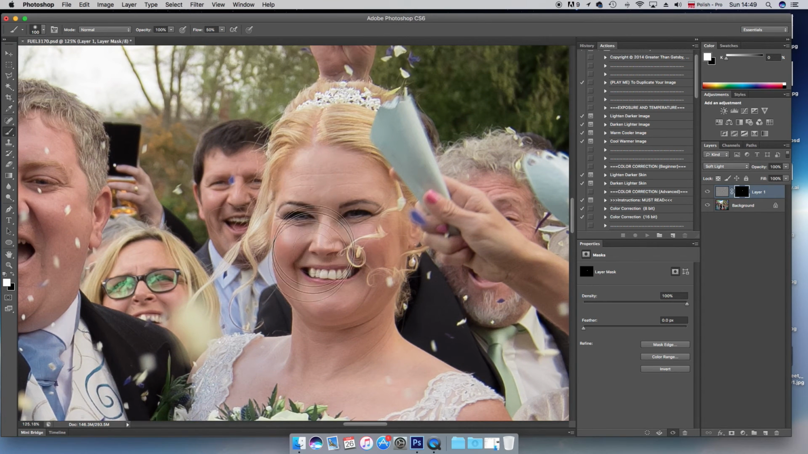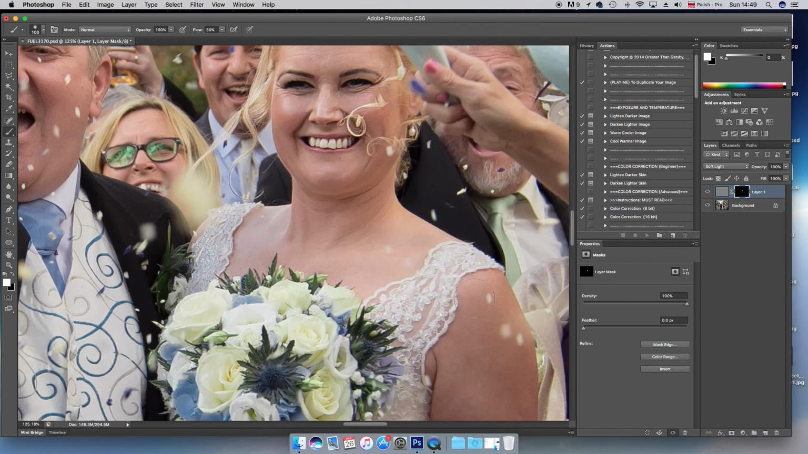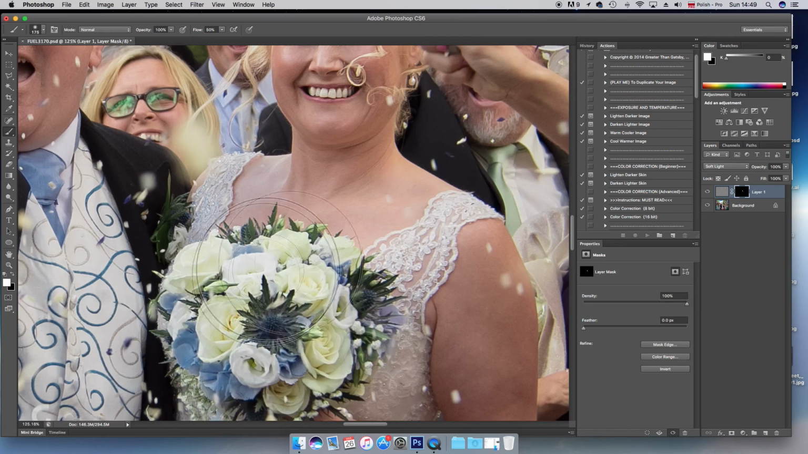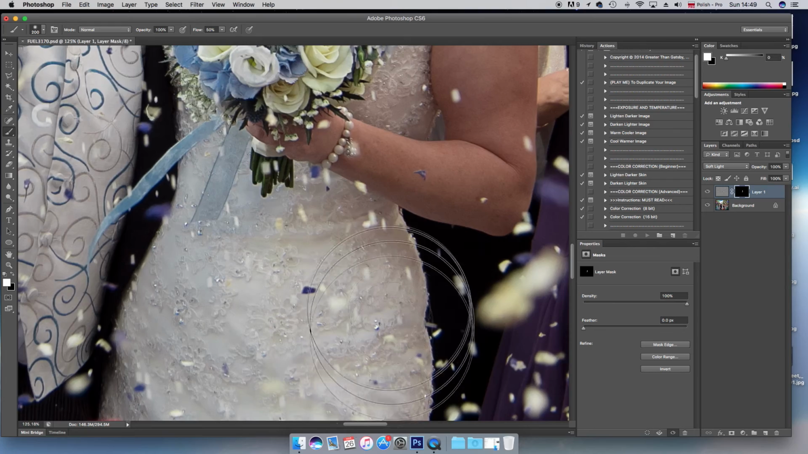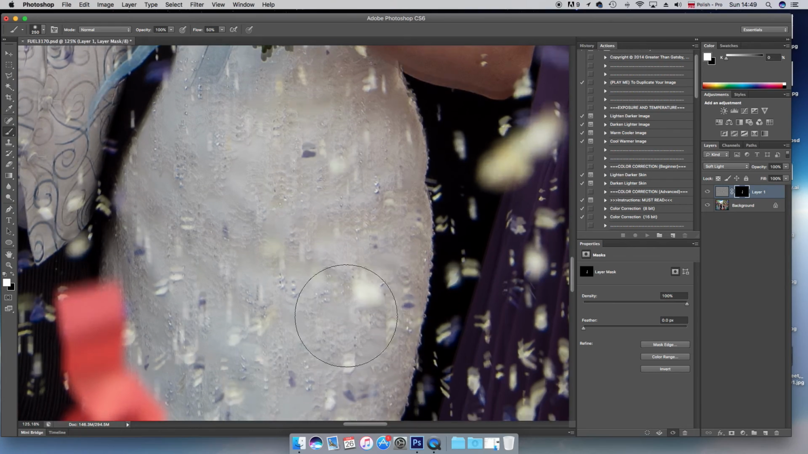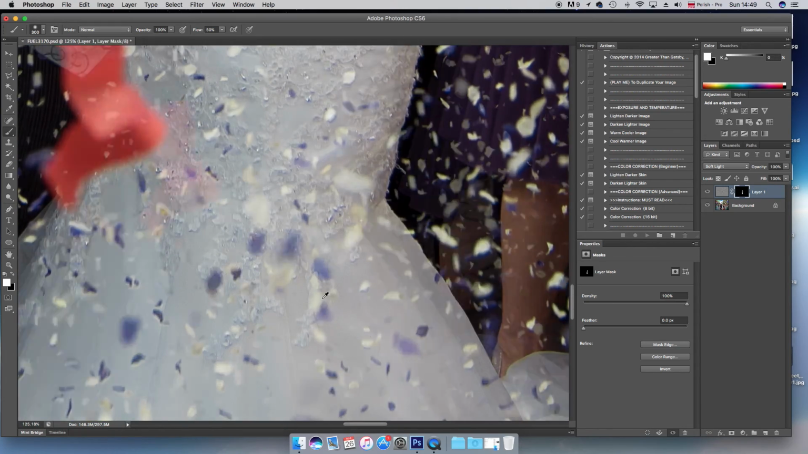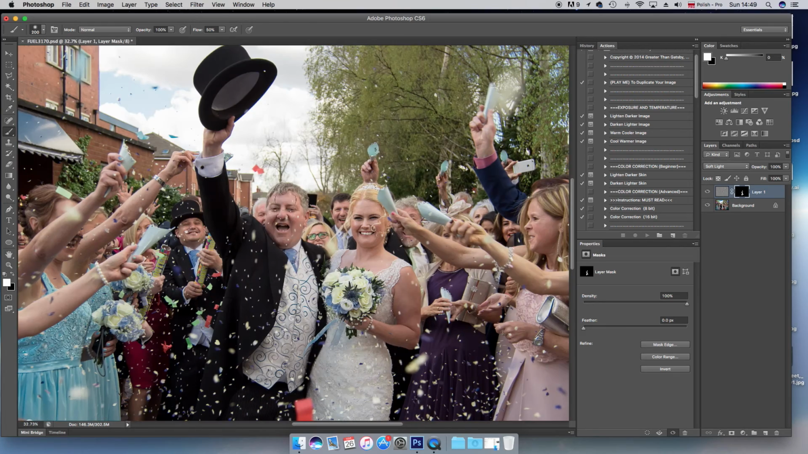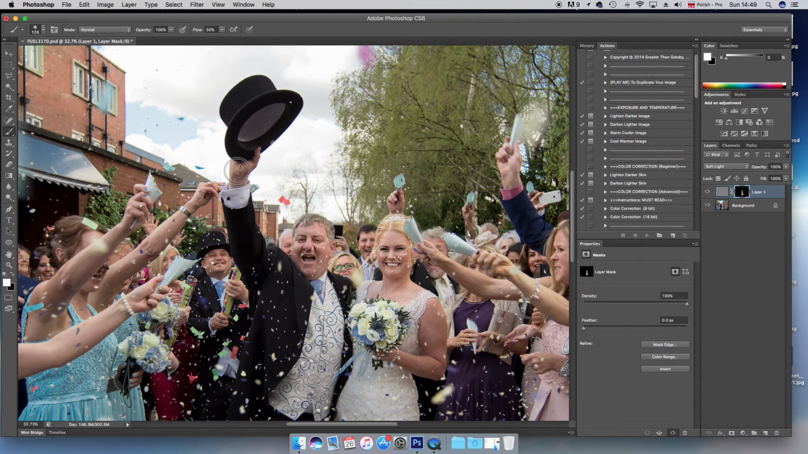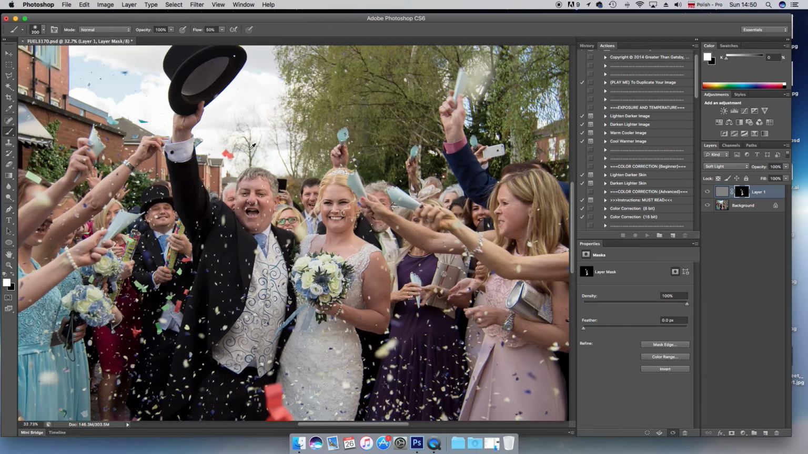So here I'm painting over the bride's face, also the dress, hair, and the groom's suit and face. The only thing I would change is to change the brush back to black and paint again over the face areas like cheeks and neck, because we don't really want those sharper, we just want them to be quite soft, and eyes and teeth staying sharp, so the detail stands out more and the skin looks healthier.